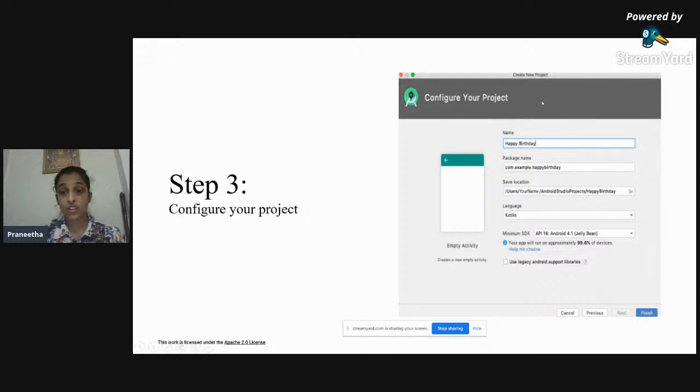And then, don't forget to select the language Kotlin, because by default, Android Studio might show the language as Java. So you need to remember to change the language to Kotlin, because without changing this, if you click finish and try to write Kotlin code in that one, it will not work and it will throw errors.